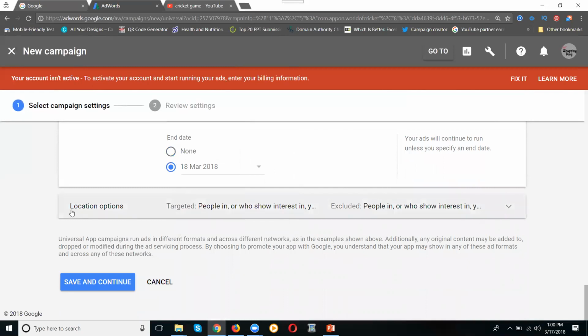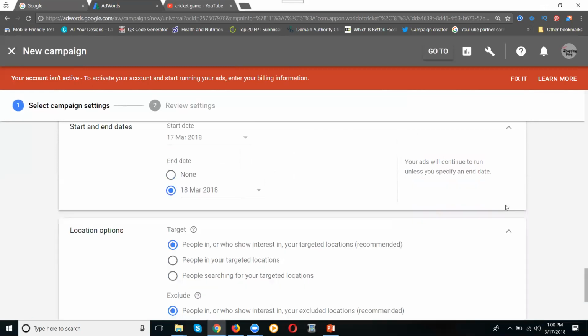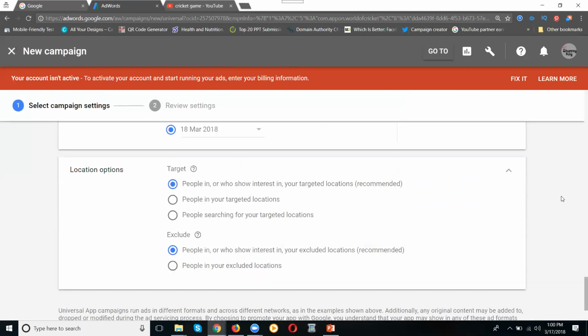Now here, location. People, please write down this important one. Include and exclude. First option: people in or who show interest in your target location. Second option: people in your target location, nothing but only targeting by your location. Third option: people searching for your targeted location.